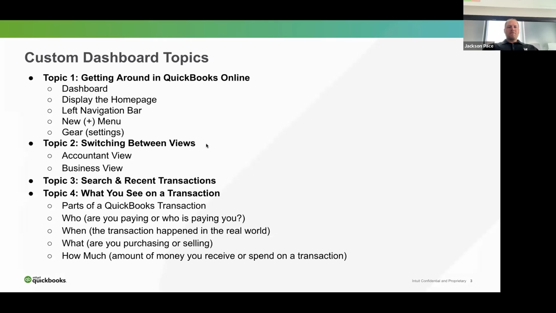As far as the topics for tonight, custom dashboard topics, the first thing that we'll go over is getting around in QuickBooks Online. We'll look at the dashboard, the home page, the navigation bar, how to add stuff, the new menu, and then the gear and some of the settings. I know in our last class we dug into a lot of those company settings, so this will be more of a quick overview, but we will look at the settings.